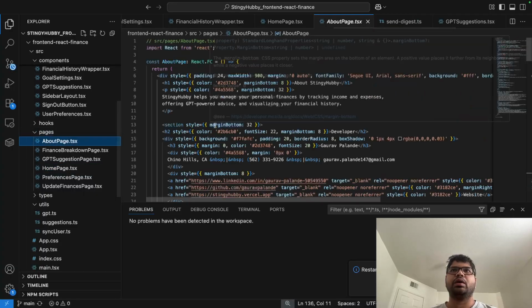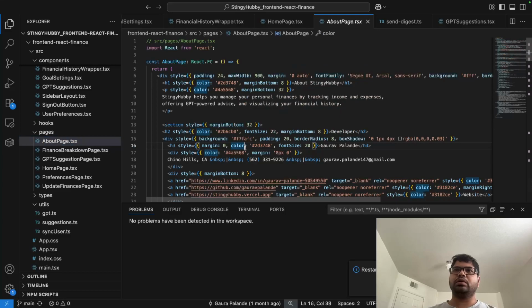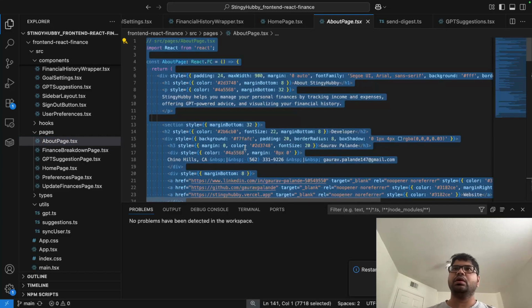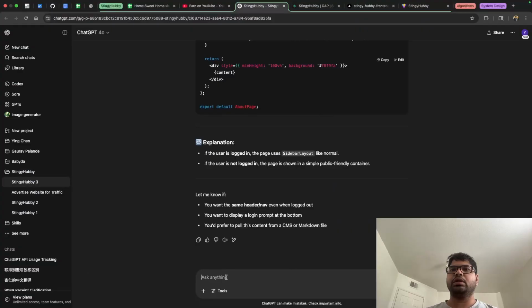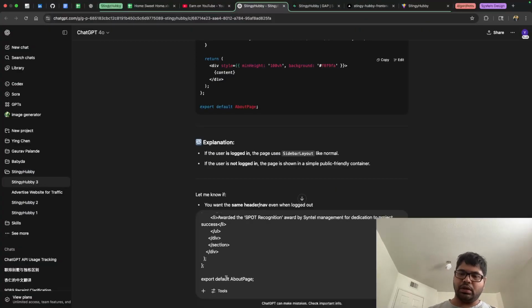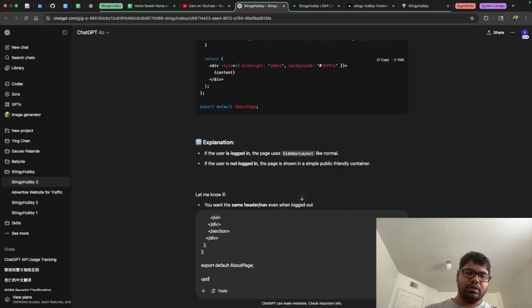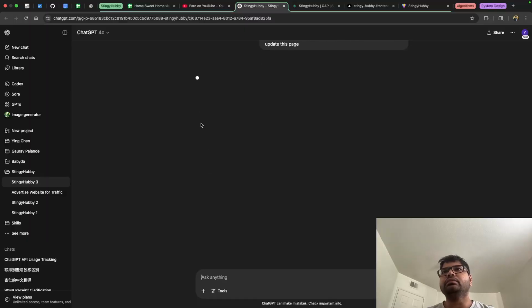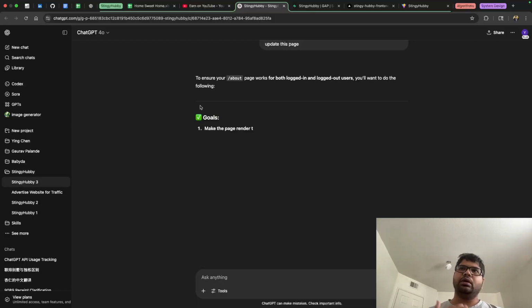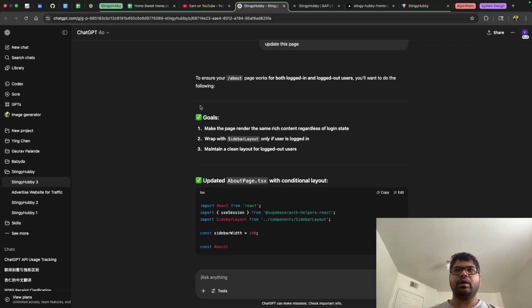This is the about page that we have, sources.pages.about page, and let me Control A, Control C, and I would tell ChatGPT, I would paste it, and say update this page. So we have the existing about page that we have logged in. That one we can update, and we would be able to then do as the suggestions that ChatGPT has mentioned.